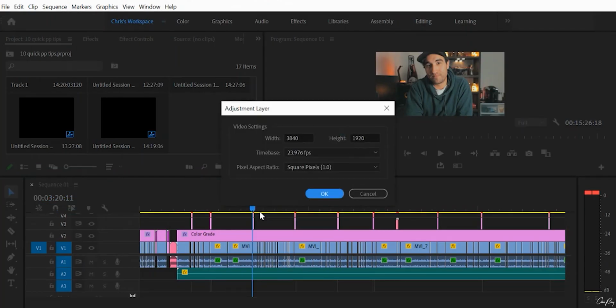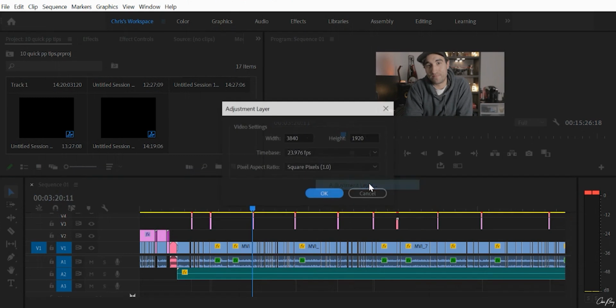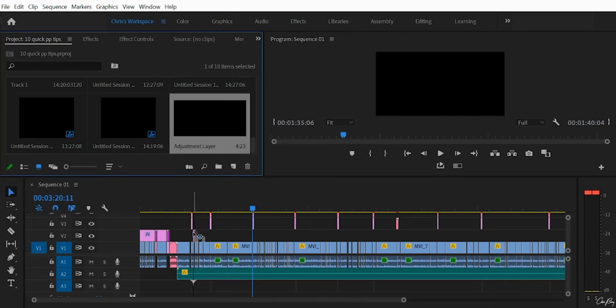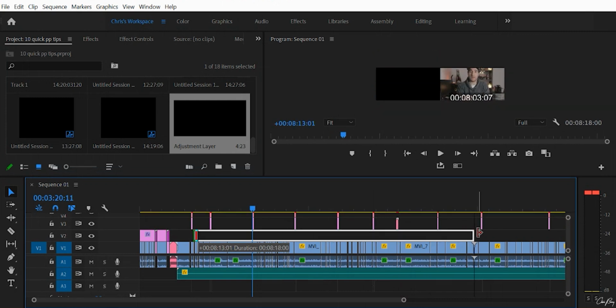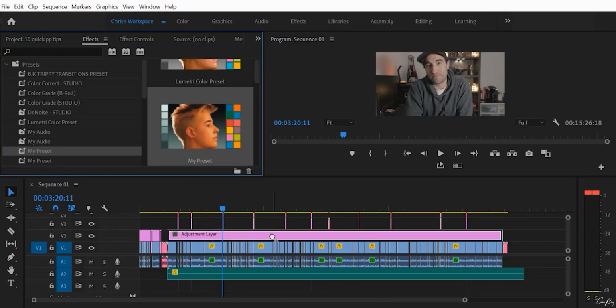And it's very simple. You just want to go to your bins, so your project bin, and then you want to either find the new button that's at the bottom right-hand side of that panel, or you just right-click, new item, adjustment layer. It's all going to be predetermined to your sequence settings. Click OK. You're going to take it, drag it on top of your timeline above your footage. And then, if you're like me who uses it for color grading, you can just slap on your color grade on top of that adjustment layer, and boom, you're good to go. Everything underneath there will be affected by that adjustment layer.